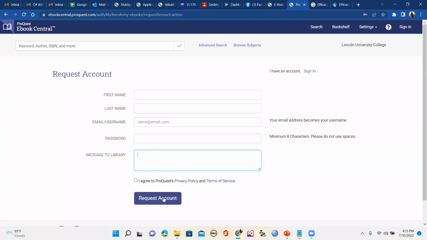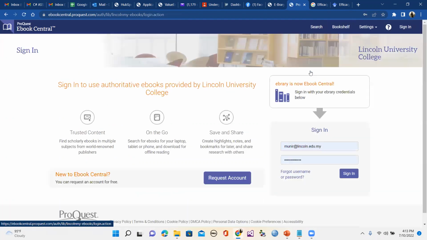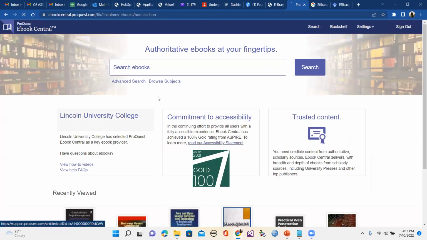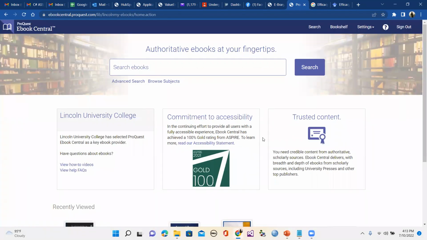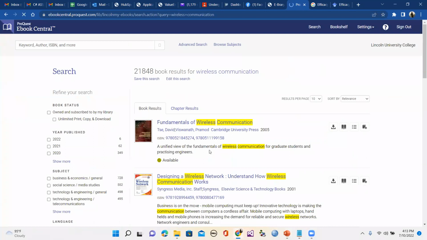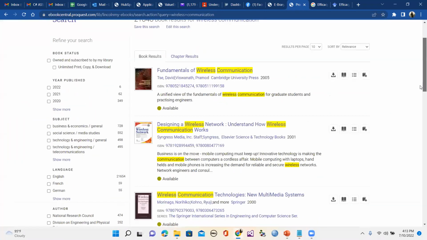Once you do that, you may get it immediately, or maybe after 1 hour or 30 minutes, depending on when you make your request. Once you get approval, you come back to this particular place, enter your name and your email, enter your password and click on sign in. This is what you get here. Then you can search for whatever you want. If I want to search for mobile or web wireless communication, I click on that place and click on search. Then from here, I can get access to whatever book that I want.